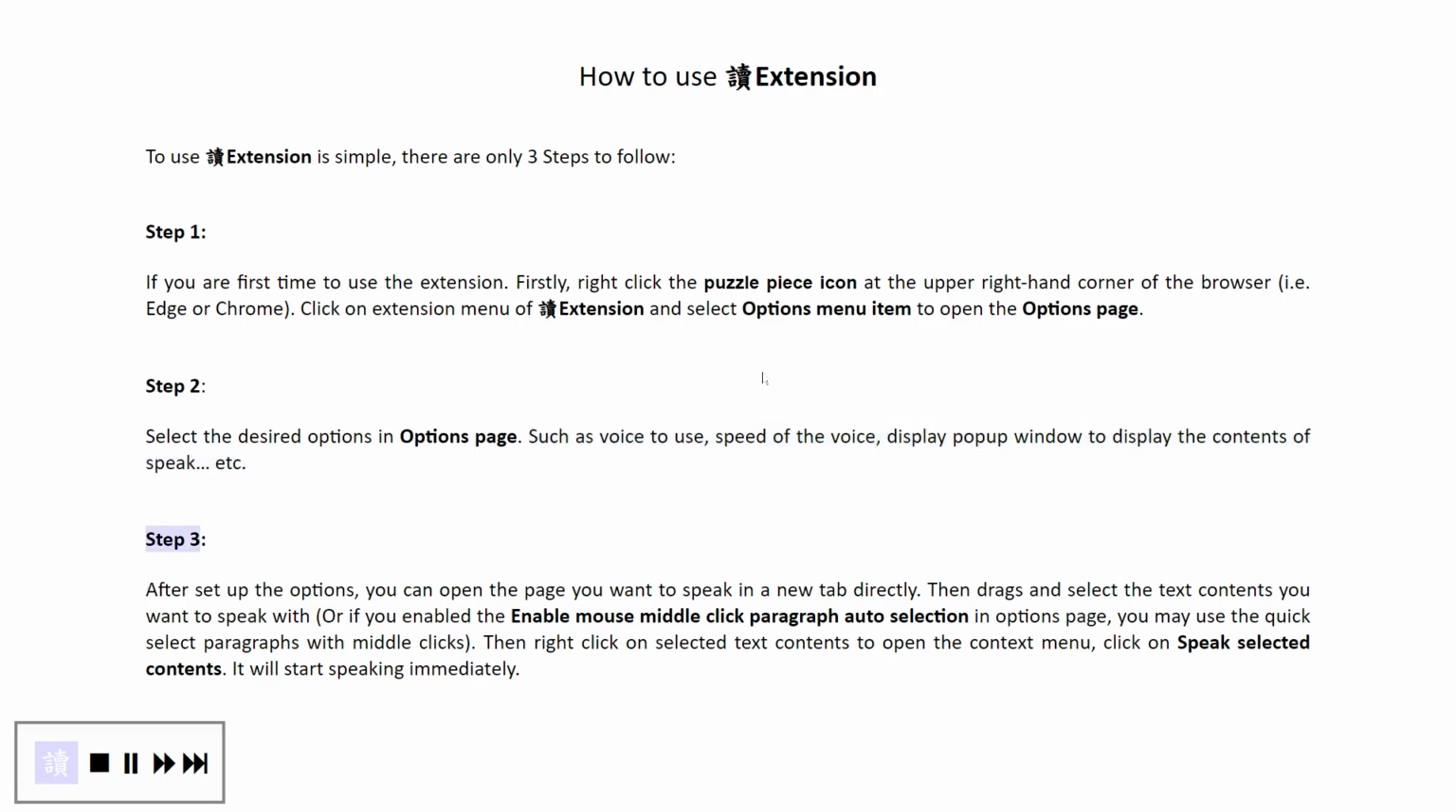Step 3. After setting up the options, you can open the page you want to speak in a new tab directly. Then drag and select the text contents you want to speak with, or if you enabled the Enable Mouse Middle Click Paragraph Auto Selection in the Options page, you may use the Quick Select Paragraphs with middle clicks. Then right-click on the selected text contents to open the context menu. Click on Speak Selected Contents. It will start speaking immediately.